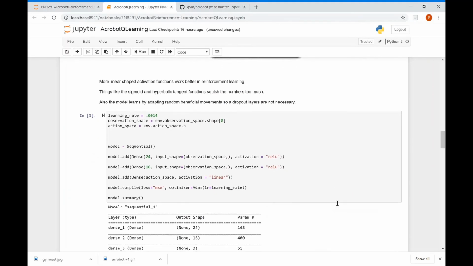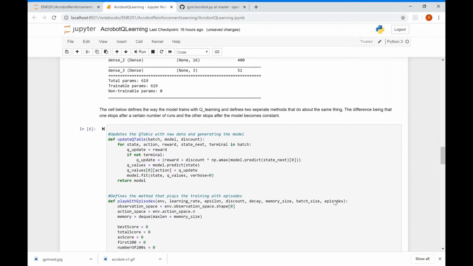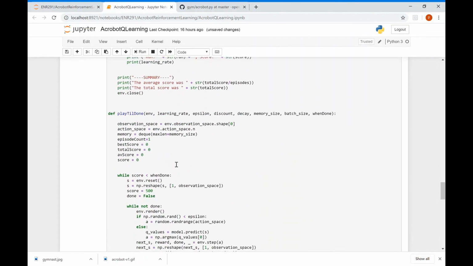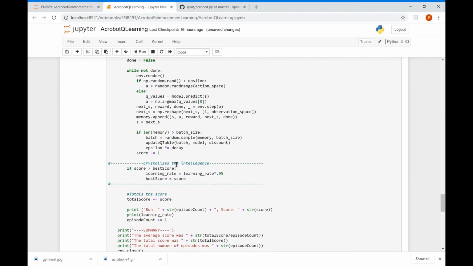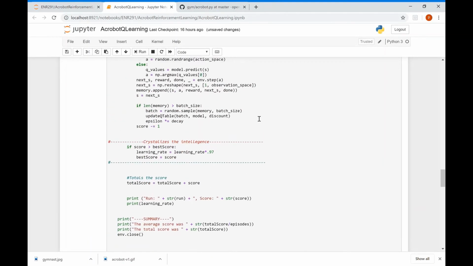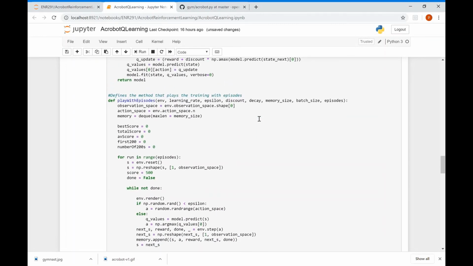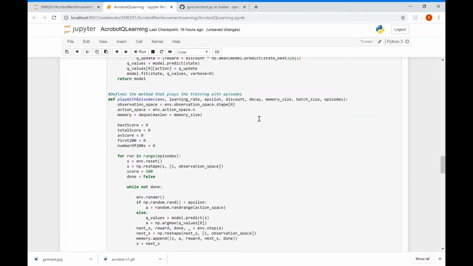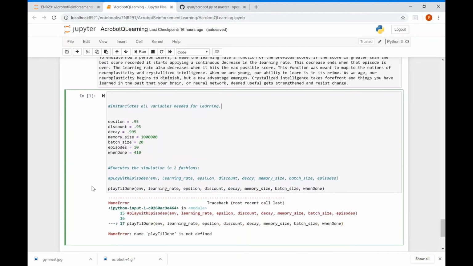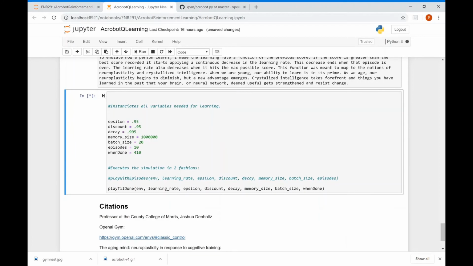So here's where the model is instantiated. Here are the methods that do all the training and update the Q tables. There are 2 ways to train this thing. You can either train it until it reaches the height that you want it to in a certain amount of time, or you can just do it with a set amount of episodes you want it to train. So here is the method that trains it, and we'll be back when this thing is almost fully trained.